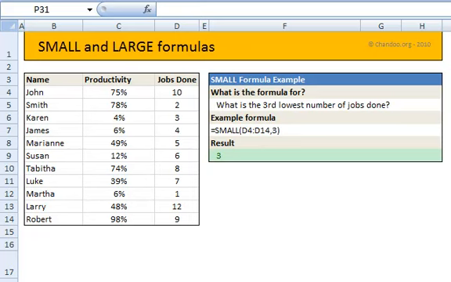In today's lesson, we are going to learn about small and large formulas in Excel. These formulas are analogous to max and min formulas, which are used to find out the maximum value and minimum value in a range. And I'm sure you're familiar with these formulas, the max and min ones. But the small and large are similar, just the difference is that you can also tell Excel what is the position of the number that you're looking for.